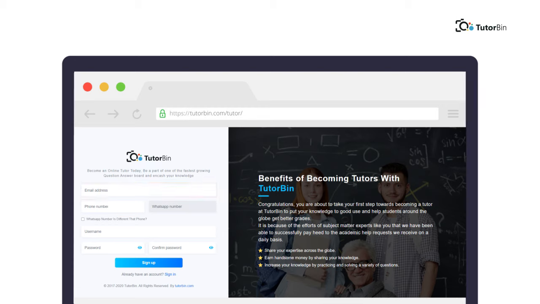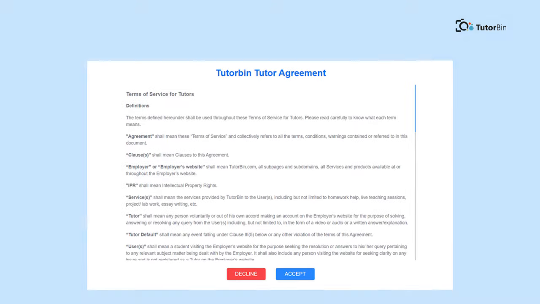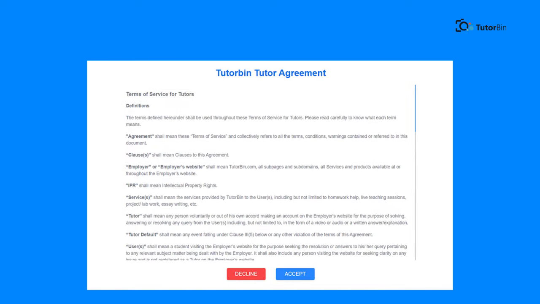If your WhatsApp number is different from the phone number provided above, tick on the box and fill your WhatsApp number too in the space provided. After this, set your username and password. Click sign up and the screen will display all the points of agreement between TutorBin and the tutor, which will guide your journey forward. It will cover points including your responsibility, your rights, and what you should expect.